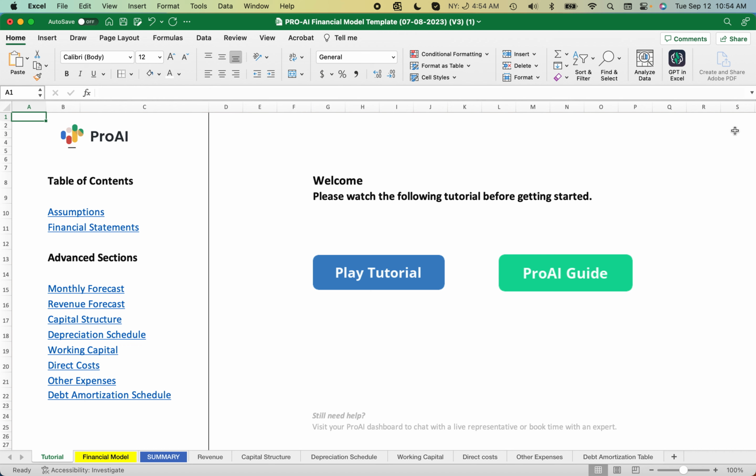There's also, if you're interested in transposing the changes that you make in this model to your business plan using the financial tables, that's in the ProAI guide. There's a specific section in there and a specific video on that I recommend you watch if that's something that you're interested in.